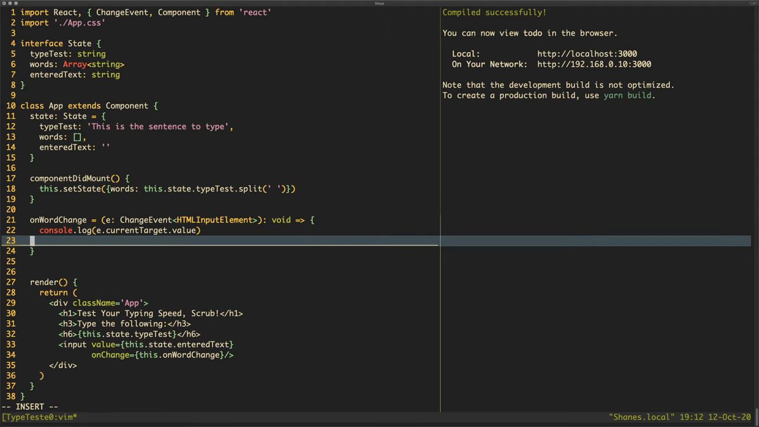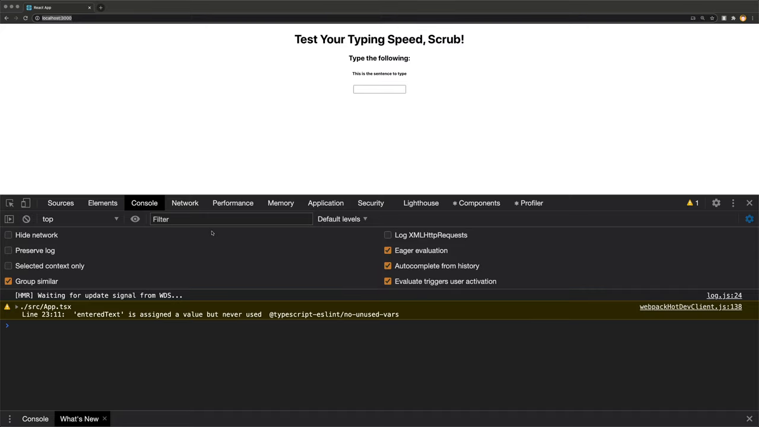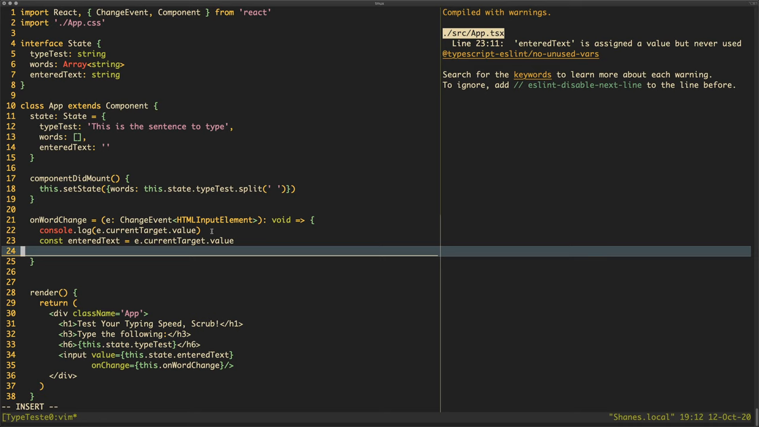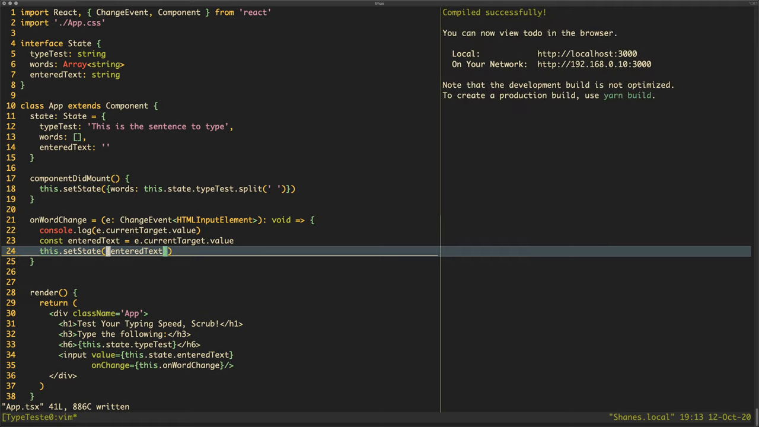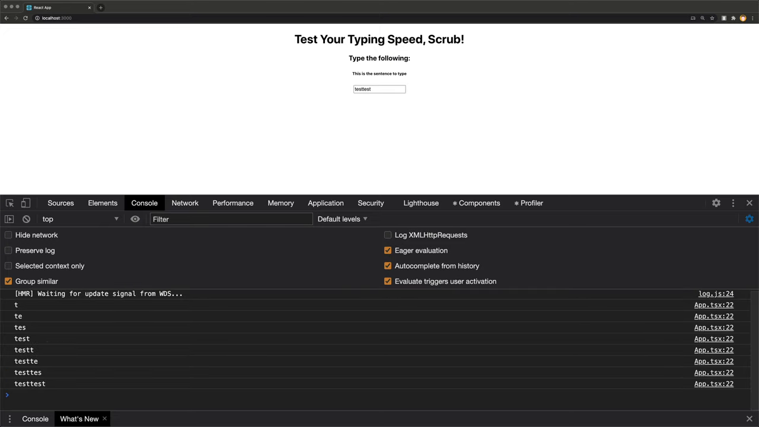So if we come down here, what I want to do is I want to say const entered text is equal to e current target dot value. It's going to moan because it's not being used. Doesn't matter. What I then want to do is I want to say this set state. And now here we can just pass in entered text like that, and it will recognize it. I don't have to do entered text like that because the variable is called the same thing. So it will just recognize it and be like, right, we'll set entered text as that correctly. So if we have a look now, this will now let me type in full words. And you can see down here that it keeps hold of the full value.